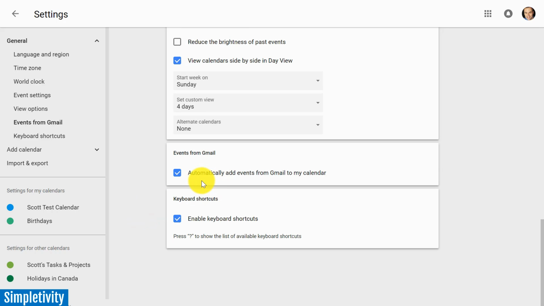Last but not least, we have an area here to automatically add events from Gmail to my calendar. So that's going back to receiving that invitation via Gmail. And if you want to enable keyboard shortcuts, you can turn this on or off.